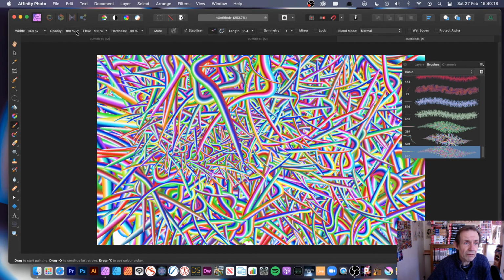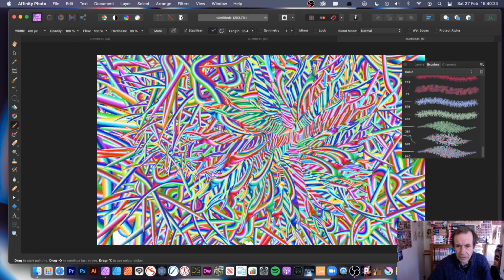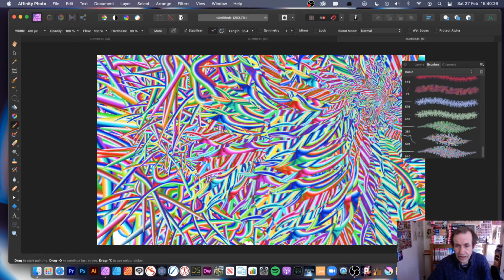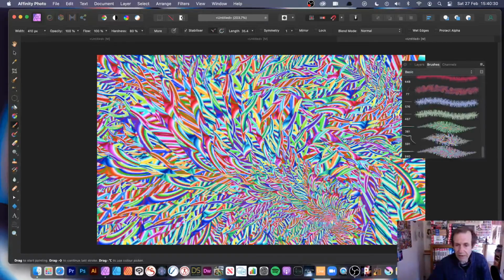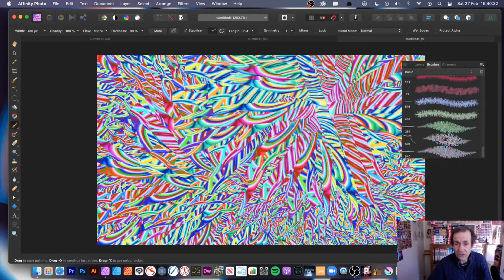And maybe reduce the size down a bit. That's quite a big brush, so 360, 410. You can see your design there. So you can create all kinds of very unusual backgrounds, very quick and easy, just using this.